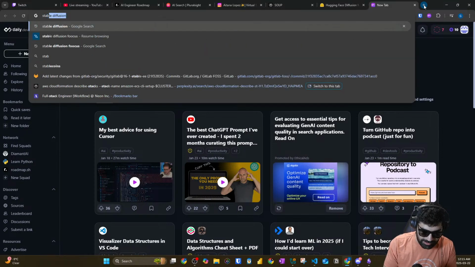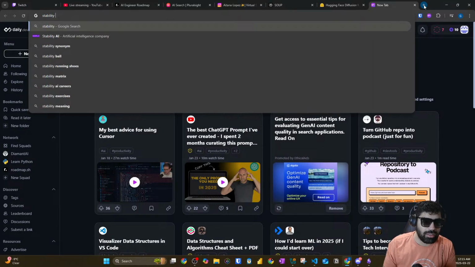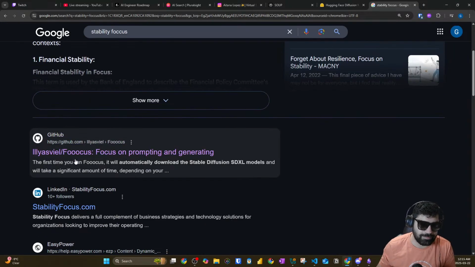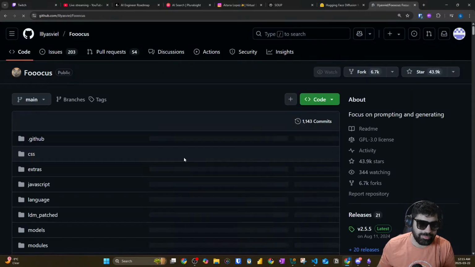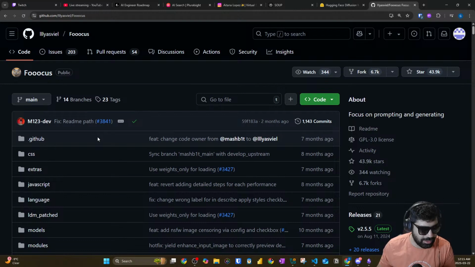And then let's go on to Stability. Focus. This is the software you will need. This is one of the best software out there to learn or develop, build your images.